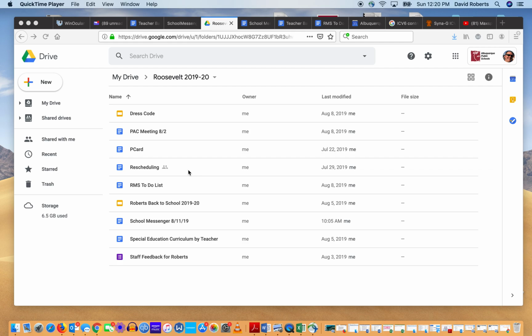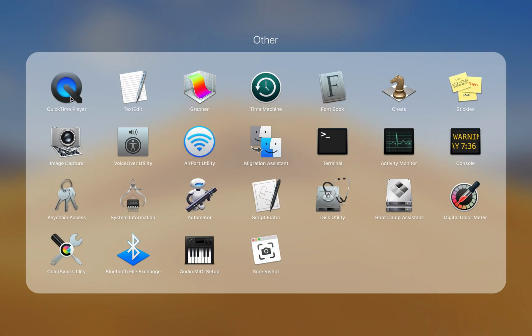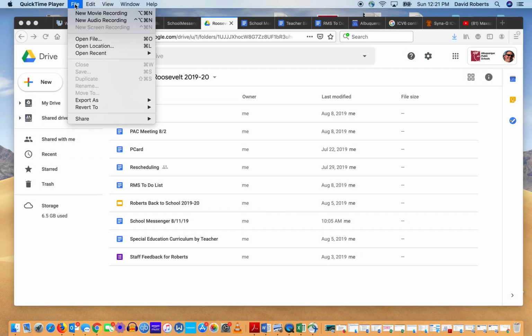So you do it through QuickTime Player, and for most of us on a Mac here, we get to it through our Launchpad. Again, I'm not sure if this works on a PC, but I know it works on a Mac. So click on Launchpad, and then mine is in my other folder, and I click on QuickTime, and boom, it opens up here, and then I go to File, and it goes to New Screen Recording, which is what we want.